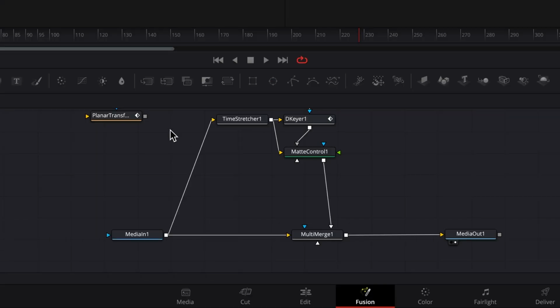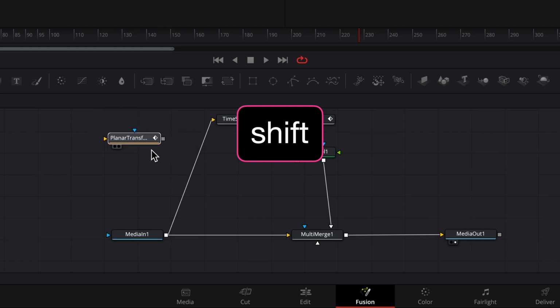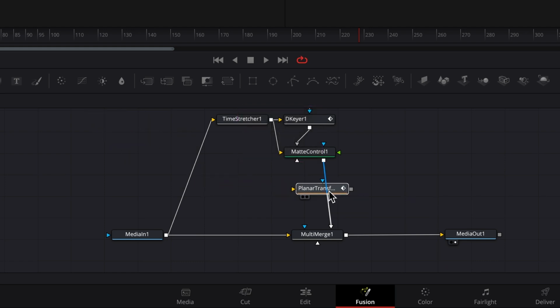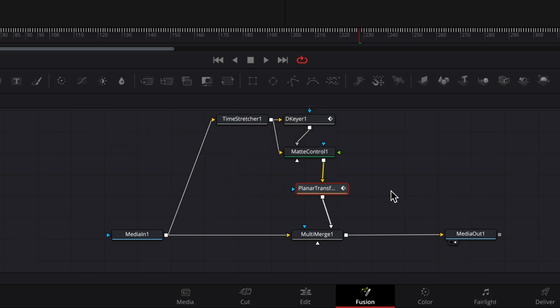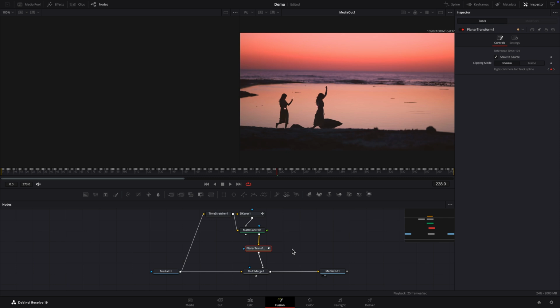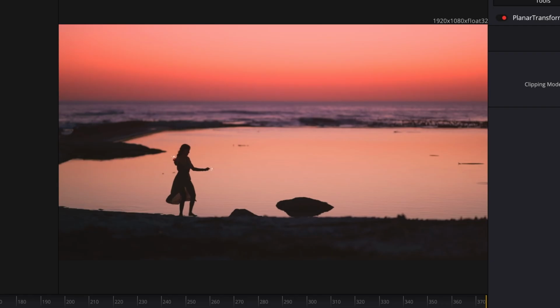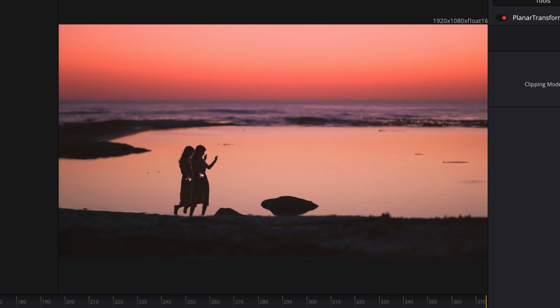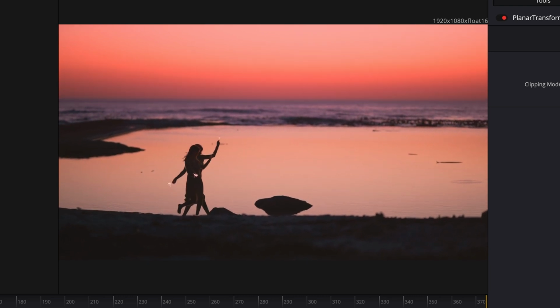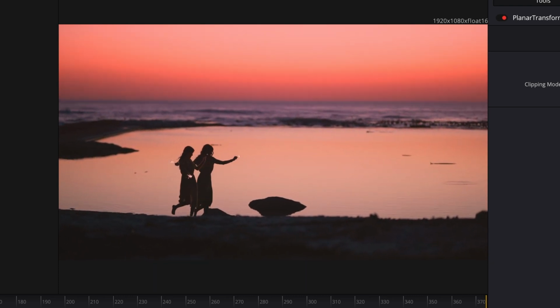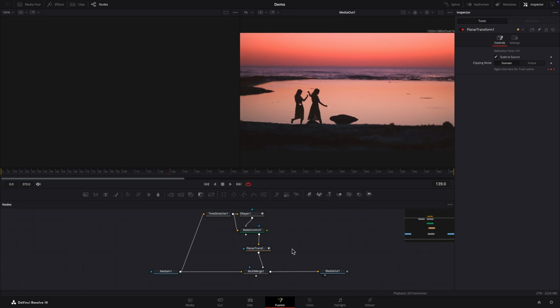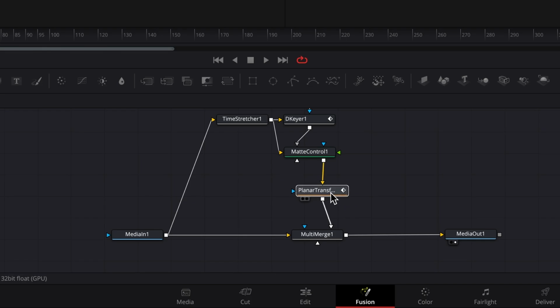I'll grab the node while holding down Shift and release it when the pipe turns blue. Let's play the clip again from the beginning. Now the frozen subject is staying put, but it's appearing in the wrong place. I'll move back to frame 34 and insert a transform node in between the matte control and planar transform nodes.